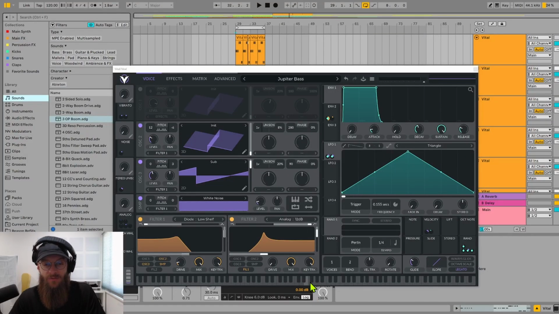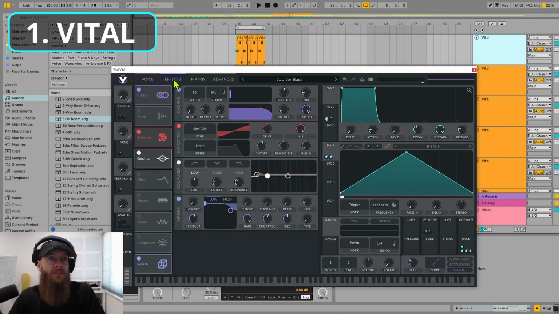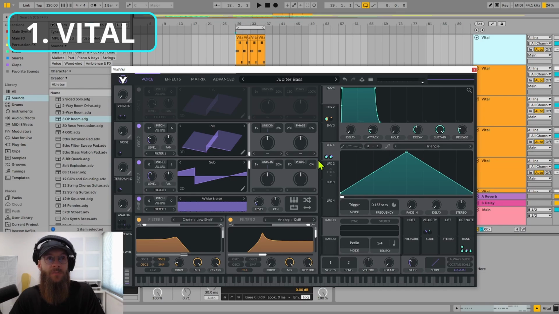Let's jump in. The first plugin we'll look at today is Vital by Vital Audio. It's free and it's an extremely powerful wavetable synth. As you can see, it has a pretty nice UI. Got 3 oscillators, envelope control, LFO control, effects. This synth is extremely customizable.